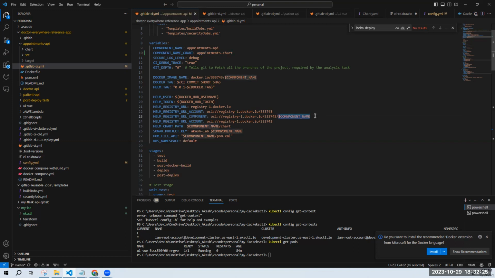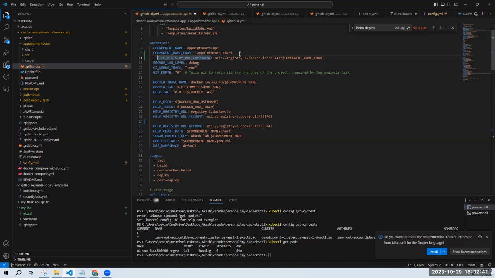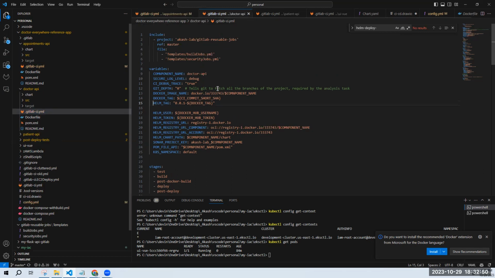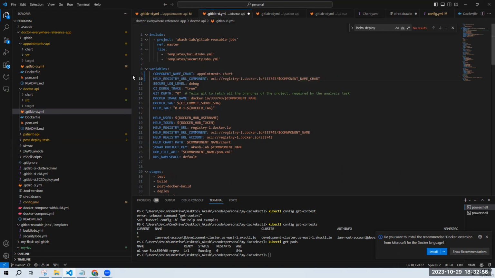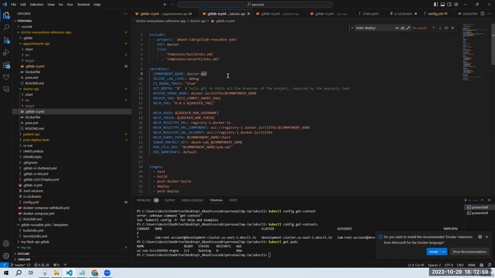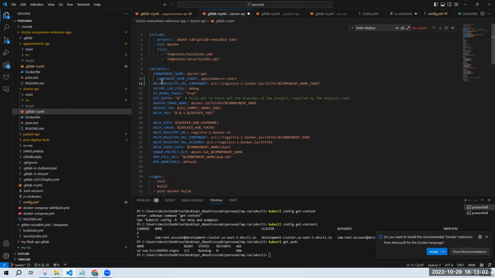So I'll simply go ahead and now replace the Helm registry URL component with this one, component name chart. Okay, and then I will copy this. Let me cut it and paste it here for a while so that it's easy for me to copy and paste. And then I will start, save this, go here, and then, okay, what am I doing wrong here? Component name chart. Okay, only two things. Docker. Okay, now copy this again.